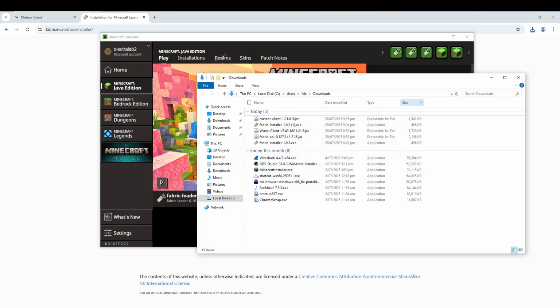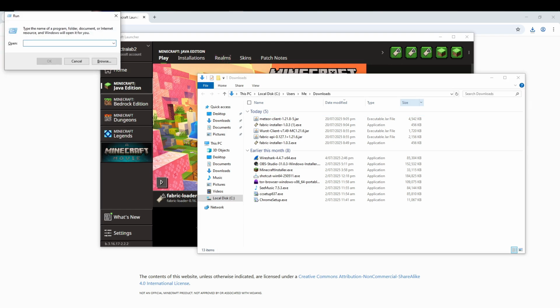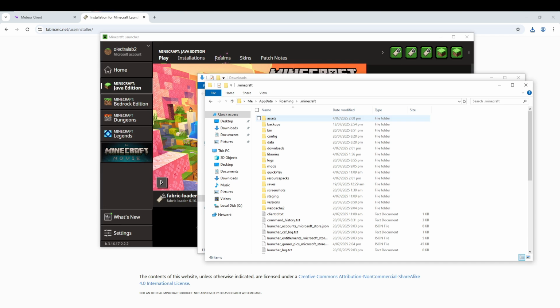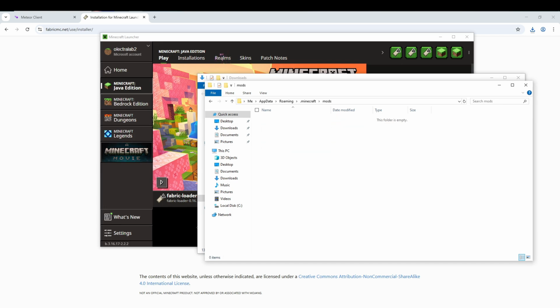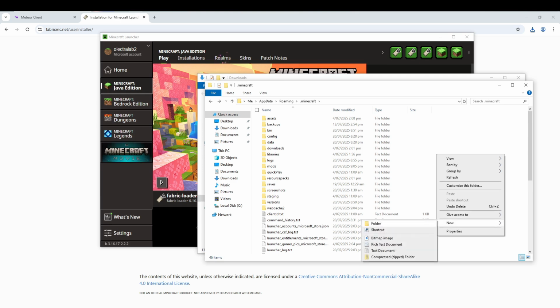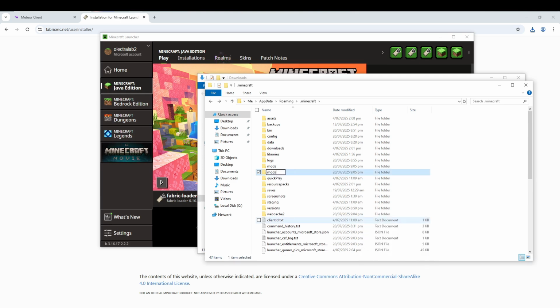Next we're going to press the Windows key and the R button at the same time. We're going to type percent, appdata, and then a percent symbol. Hit enter, and it's going to open the .minecraft location. We're going to open this up. We should find a mods folder. If there is no mods folder, just right click, go new folder and then name it mods, which is just M-O-D-S.